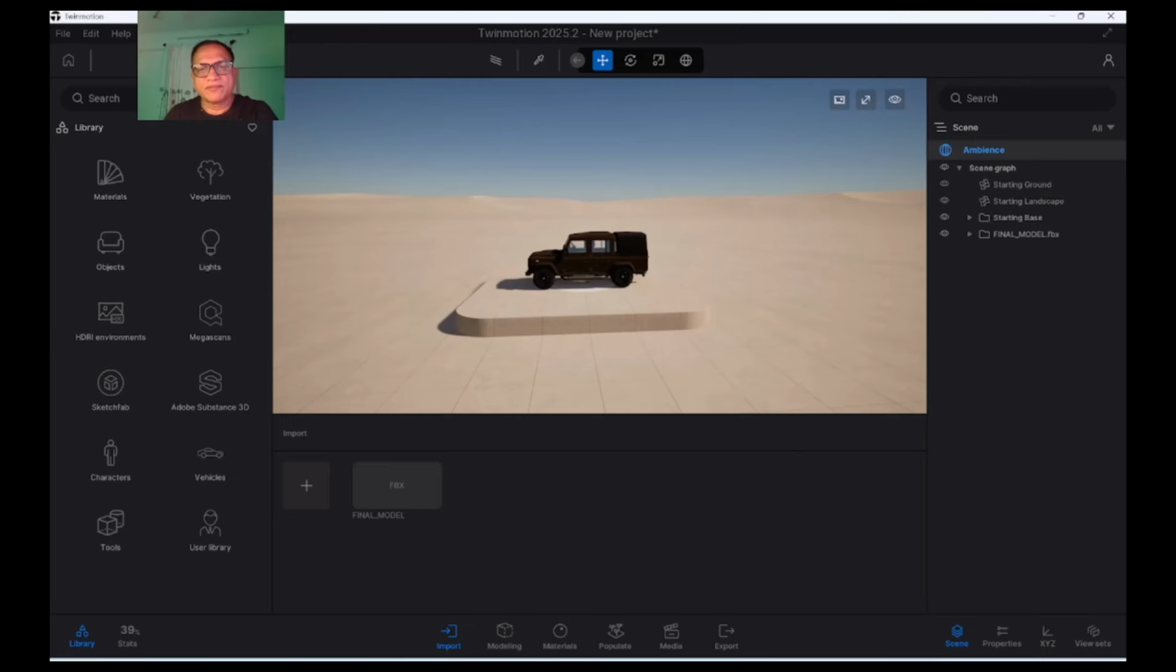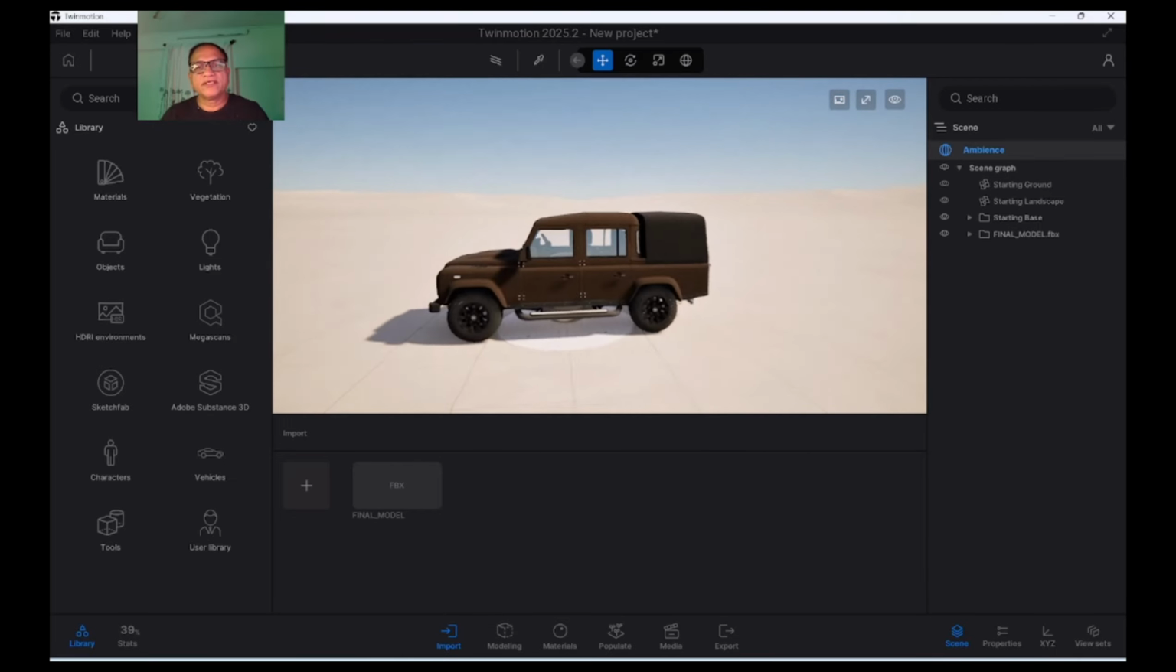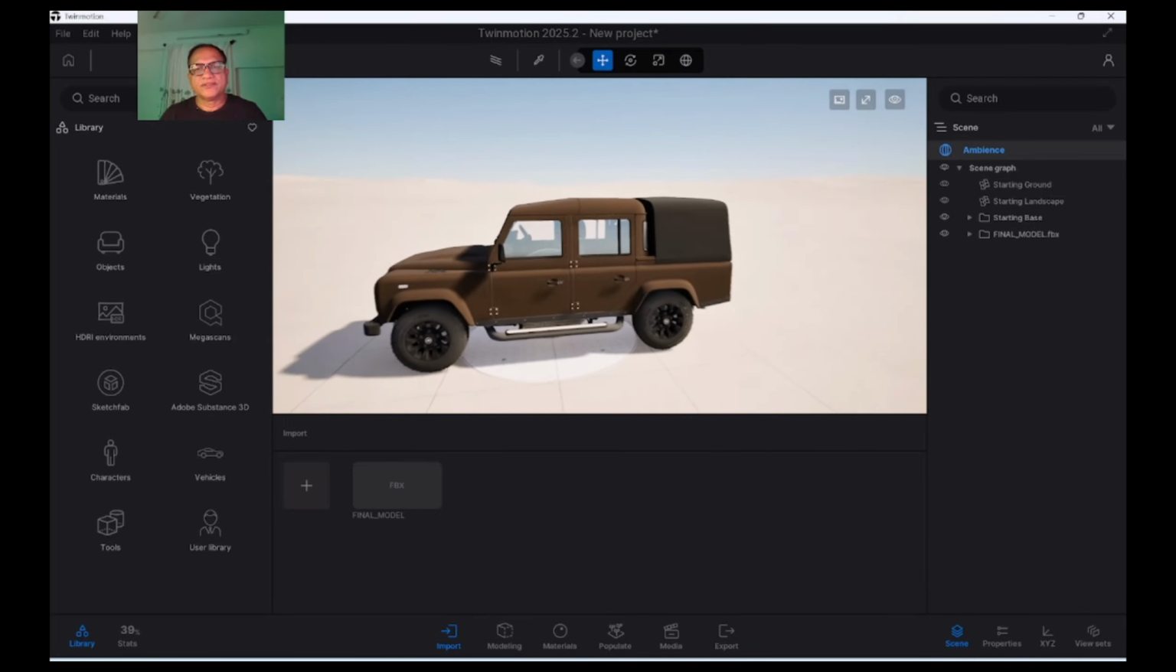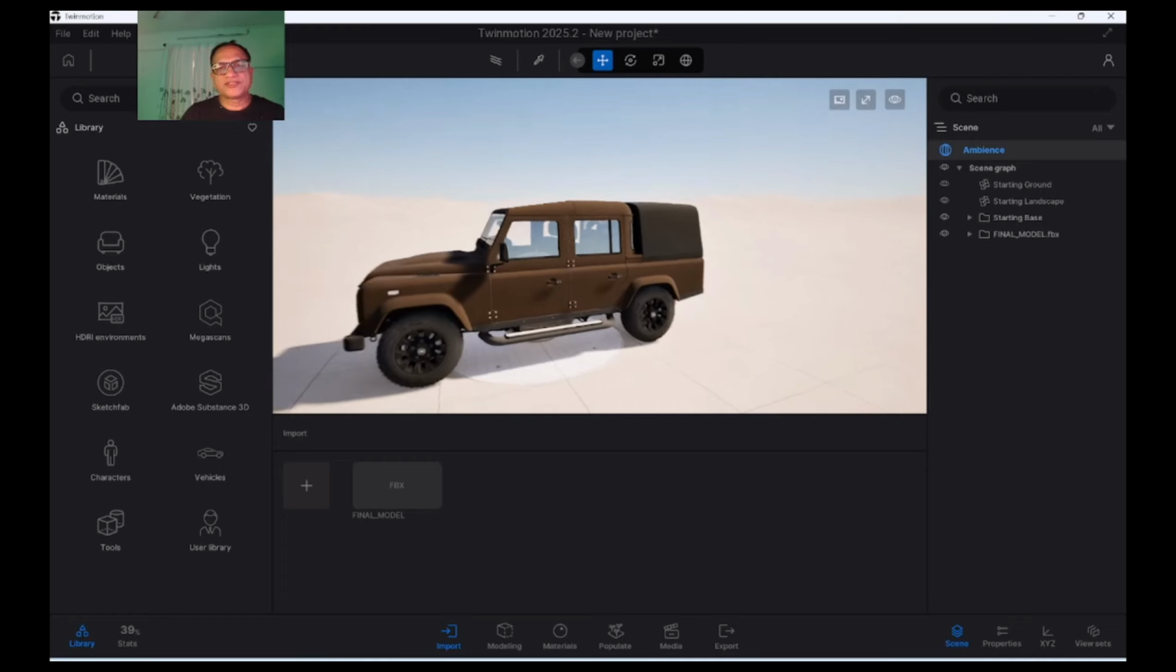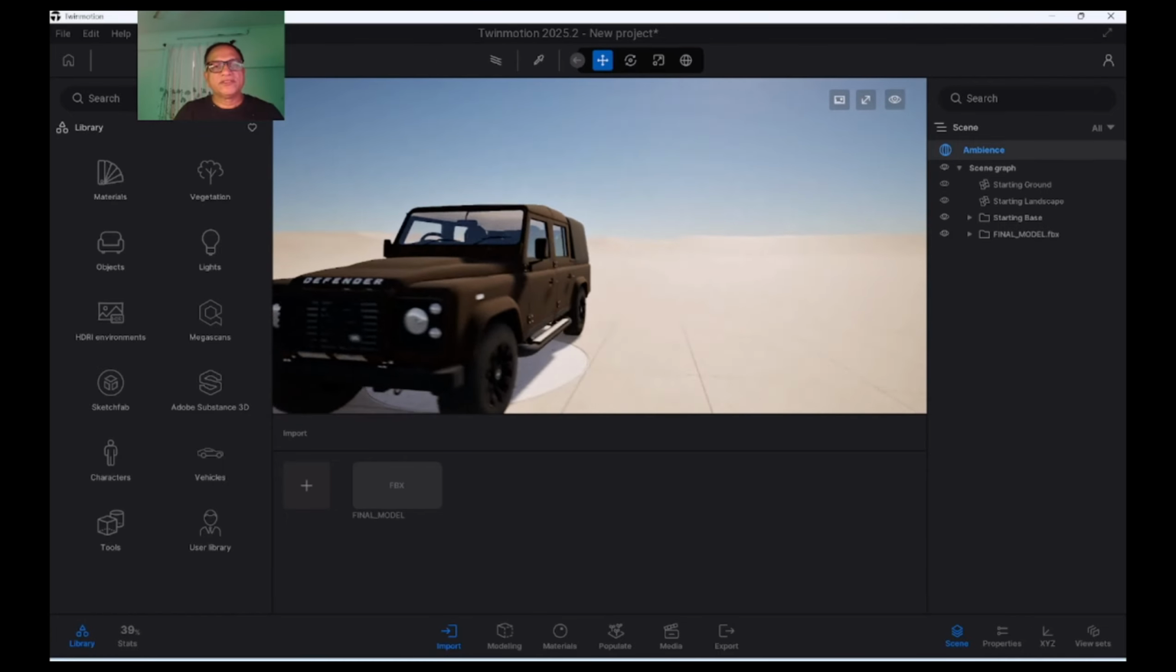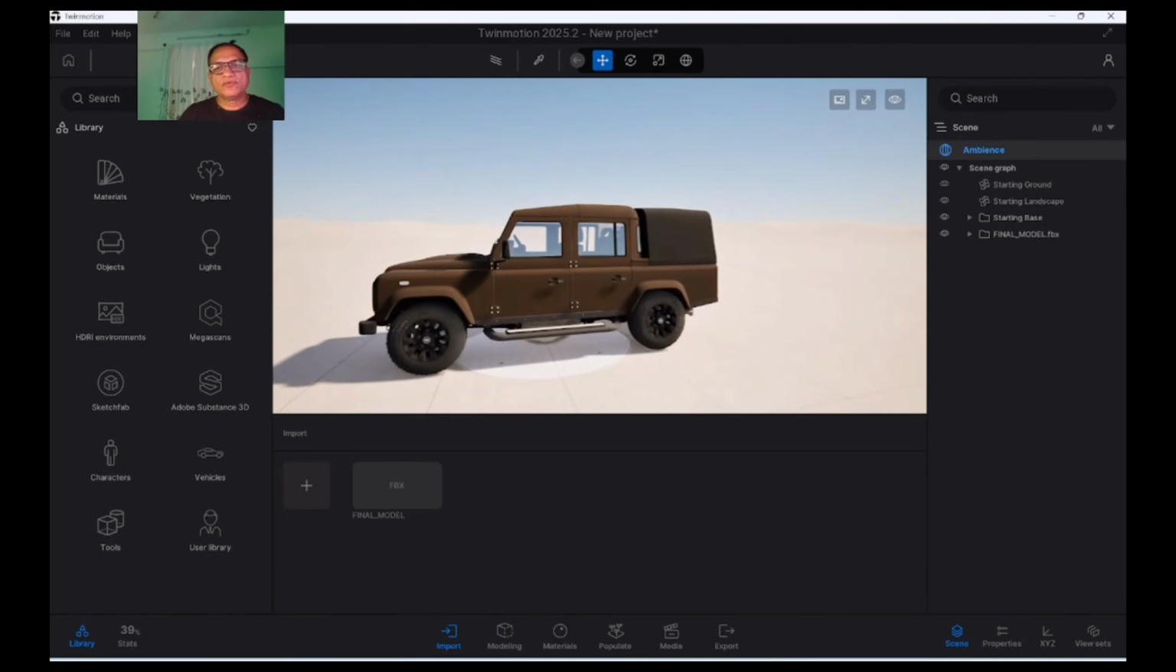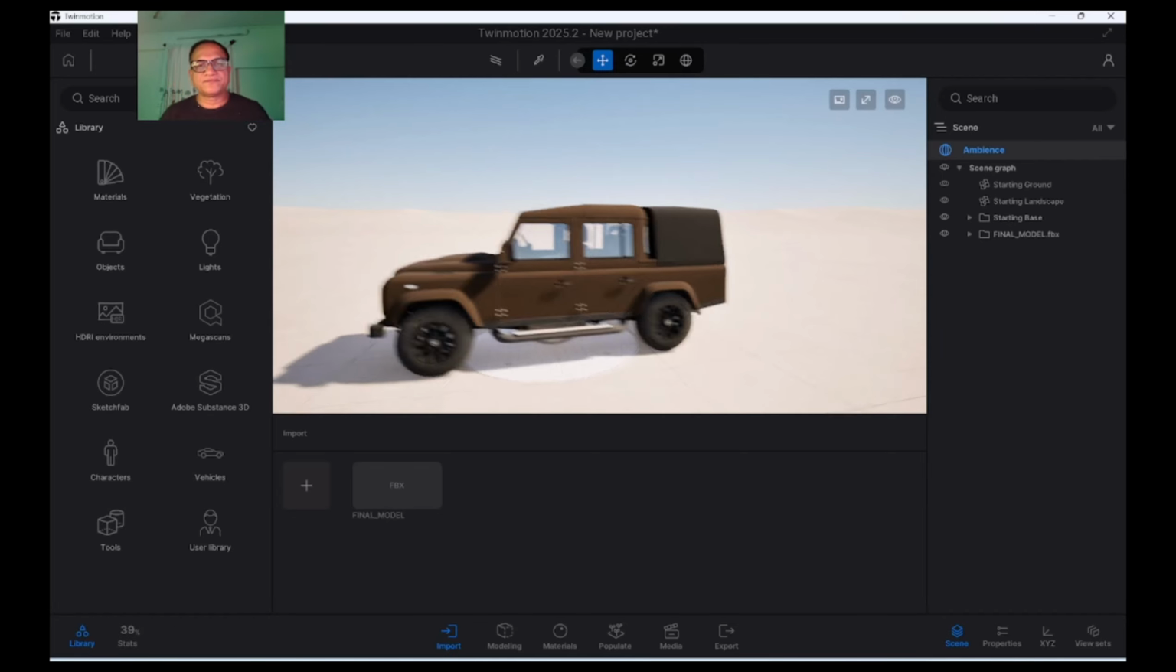The moment we hit the import button, we will find that the vehicle is on the screen. So now, nice, this car, very nice. The model we can see is called Defender. So we'll use this as an example to explain the vehicle configurator, or car configurator.